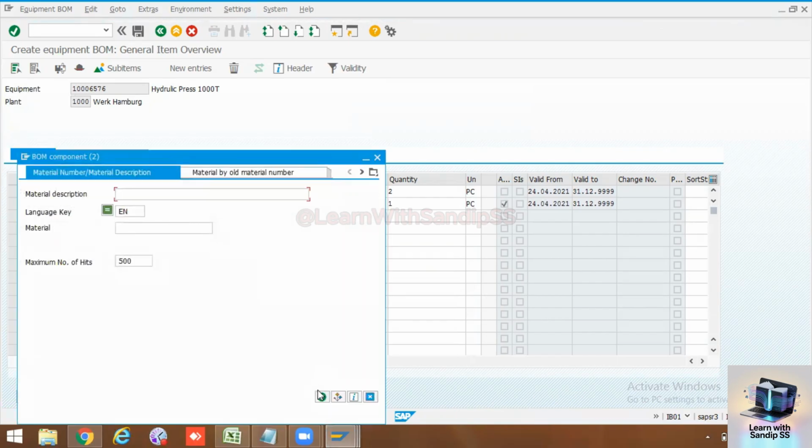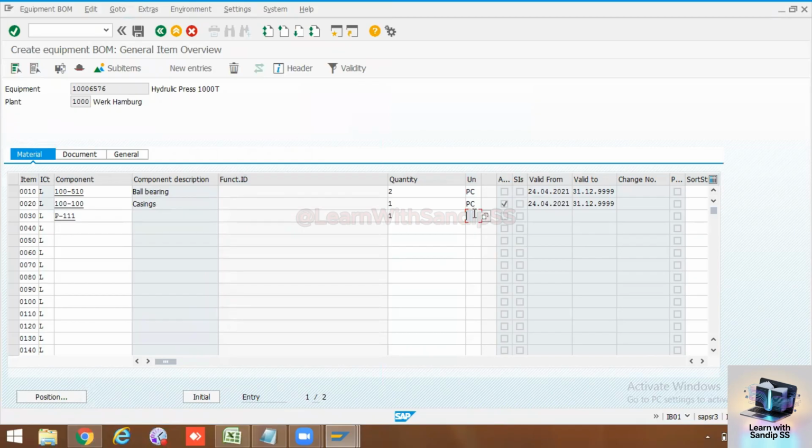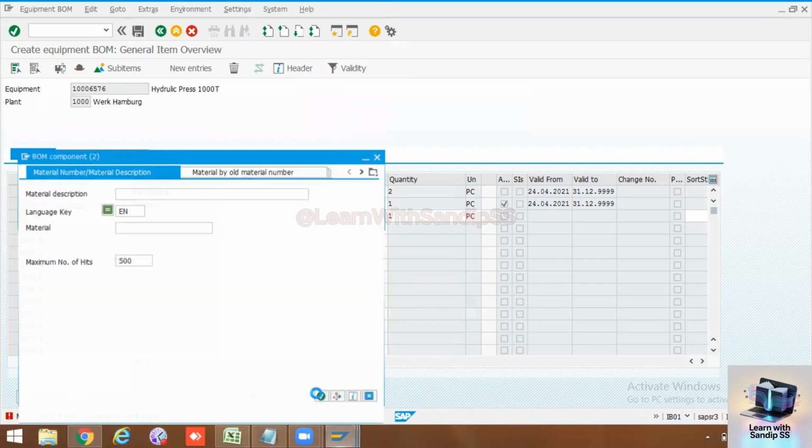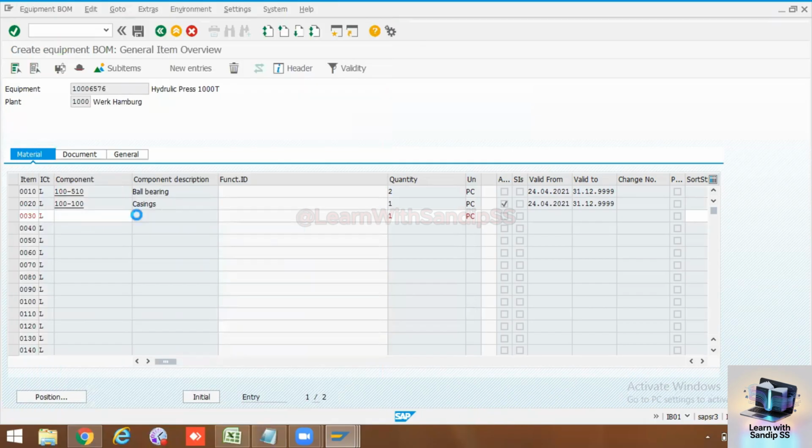Let's choose some pump. Okay, centrifugal pump. Let's assign it; we will take one pump. The material is not maintained. Okay, so it's not maintained in our plant. Otherwise, I will check which pump has been maintained.